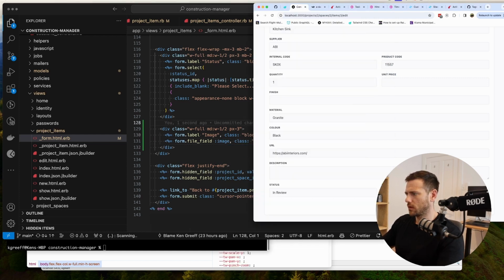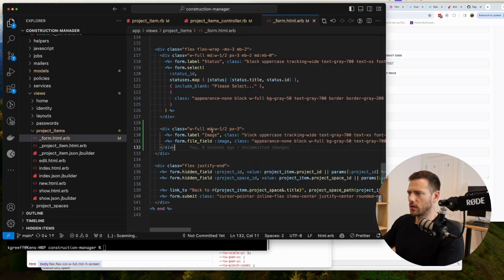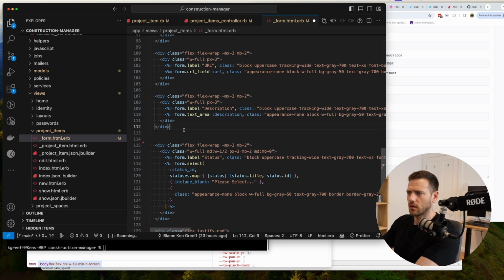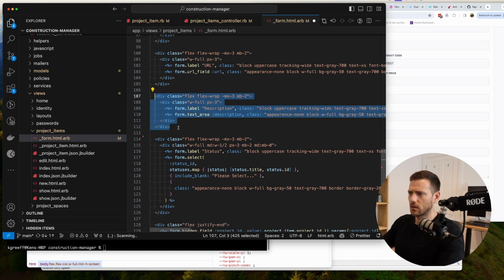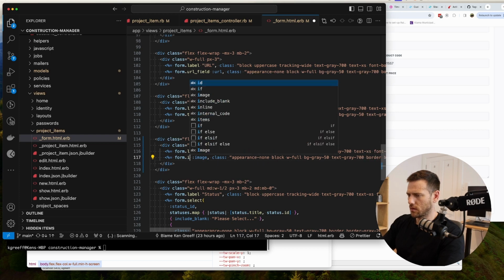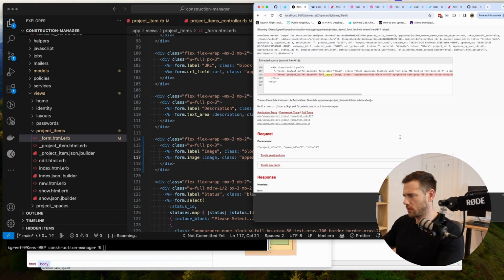Oh, that looks a bit funny. I wonder if we can do, maybe we need to move that to its own thing. Let's just chuck it here. Give it a full width field.